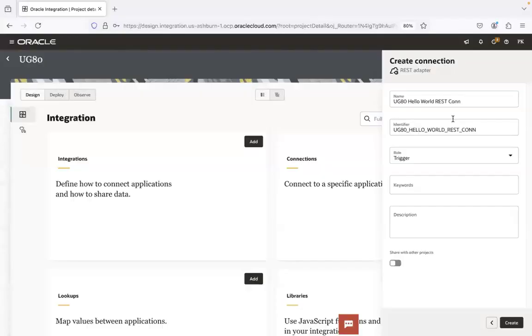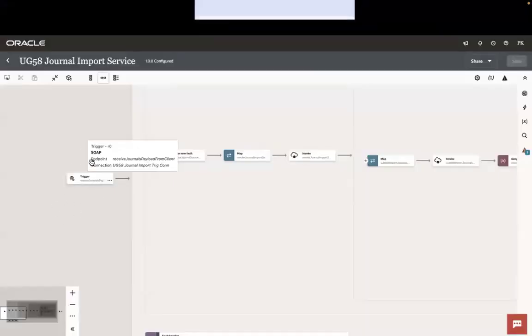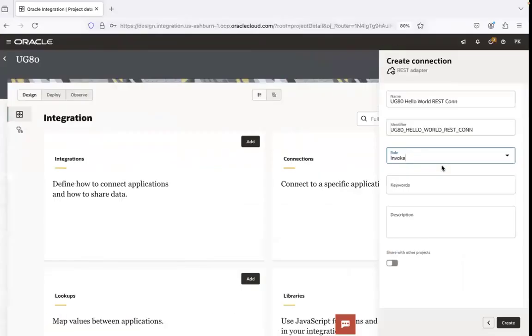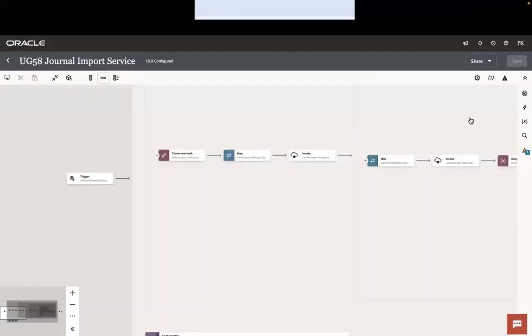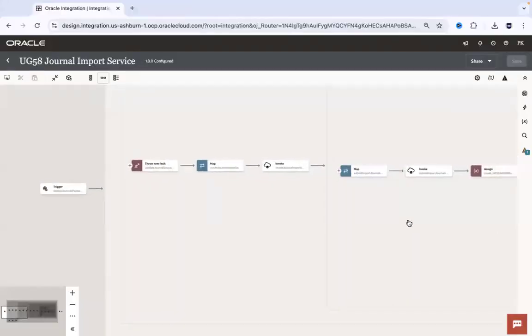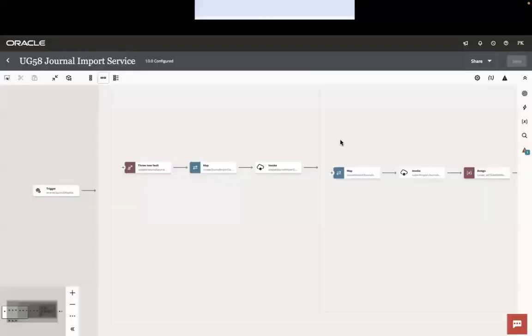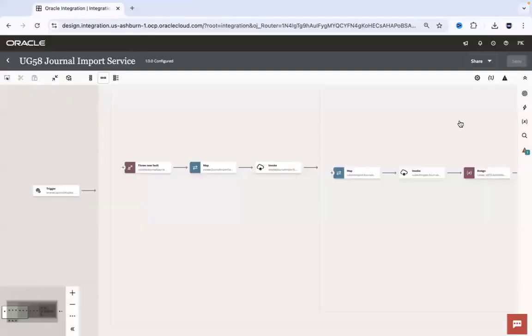Okay. Now, if I create a connection with role as invoke, what would happen, guys? That means I will not even see this connection in the drop down of trigger connections. When I click on a plus icon here, this connection will not even show up. And I'll be able to use this connection only as a subsequent node. Okay, so everybody clear with trigger and invoke so far, right? But it gets complicated when I explain trigger and invoke. So this is clear. If you create a connection with role as trigger, you use it as a first node. If it is invoke, then you use it as subsequent nodes, not as a first node.